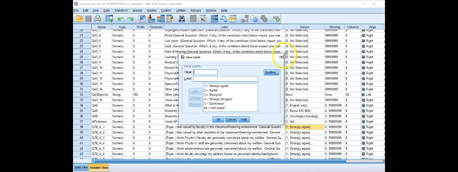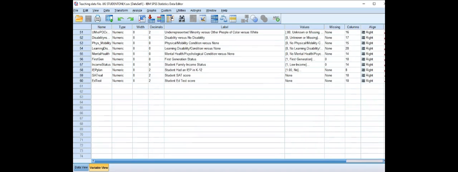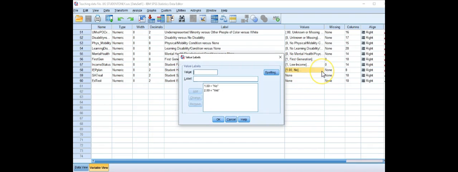All right, let's do one more option here. So I want to scroll to the bottom, and actually we'll do two more options. First, student has an IEP plan in K-12 education, because I'm interested in disability, and this is an important part of disability. And so we'll take a quick look, and we've got 2 options here. 1 is no, and 2 is yes. So what type of variable is this? Go ahead and pause, and then come back.